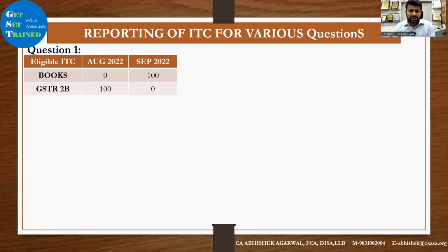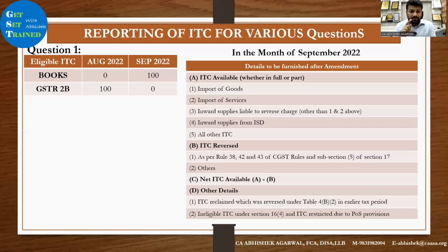So let's say for this example, in the month of August, in GSTR 2B, ITC is 100 rupees. Friends, this is to be disclosed in the month of August. In the month of August, it will be disclosed in 4A5 and it will subsequently be reversed in 4B2, right?